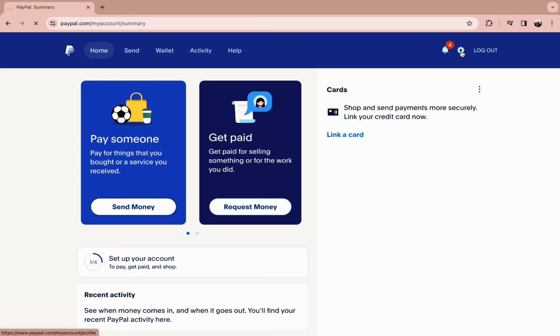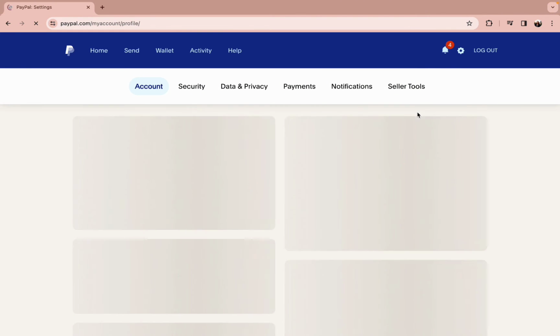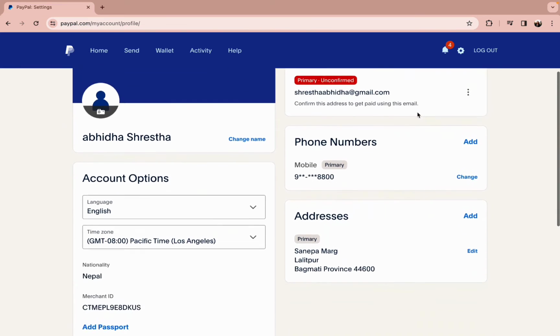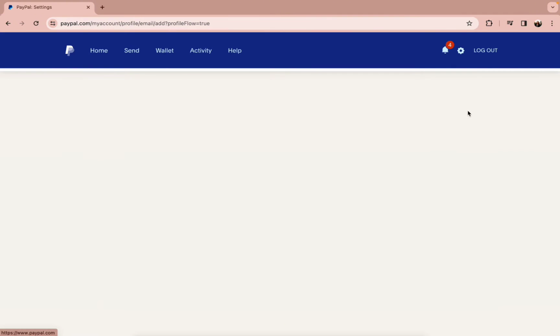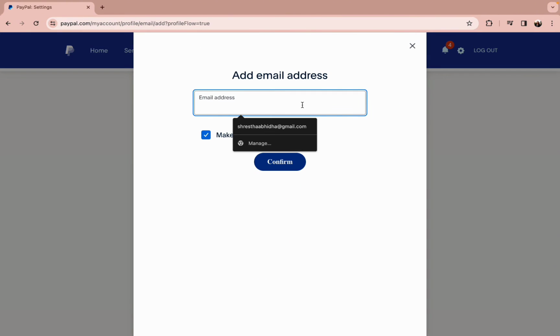Once you tap on the settings option, you will have this page where you can find the email section. So simply tap on add. Once you tap on the add option, you will end up in this page where you need to now type in the email address that you want to add. Then simply hit the confirm button, and once you do so, you will be taken to the next interface.